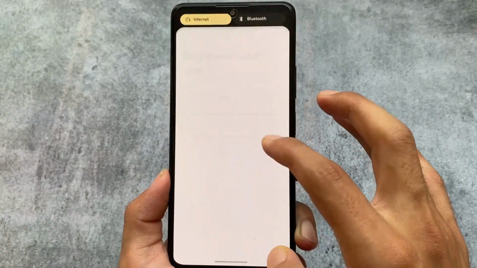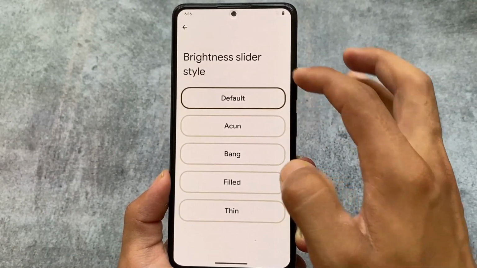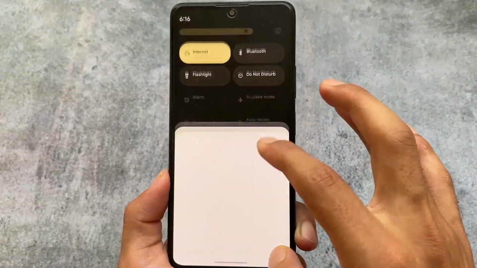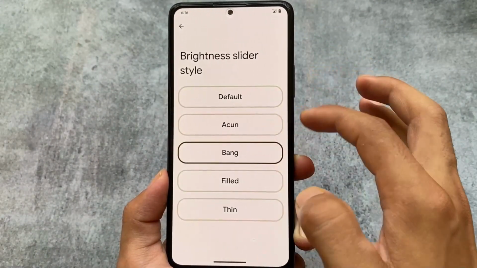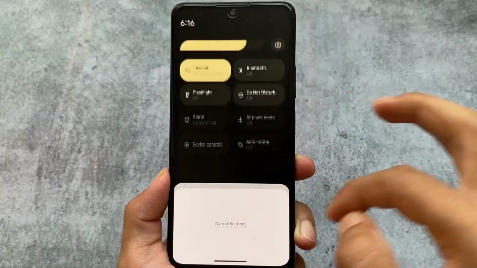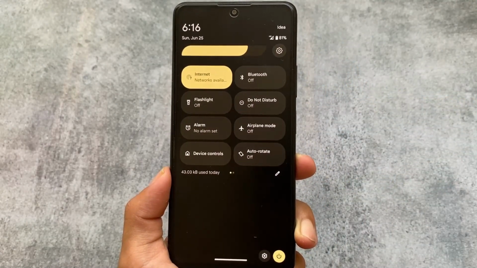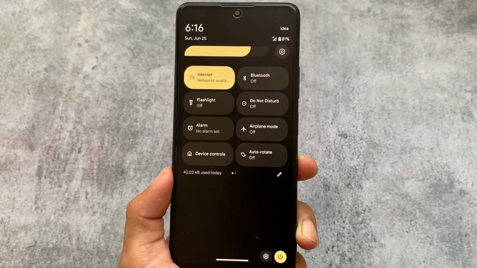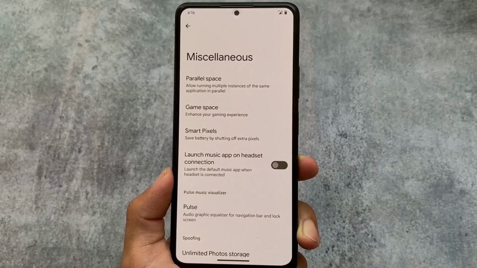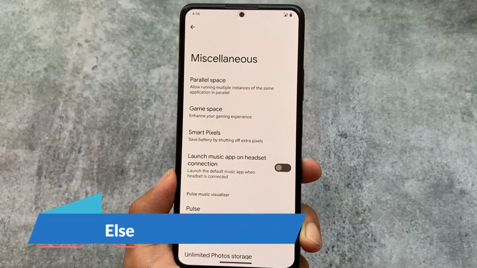I don't know why, but even if you use the light mode, you might get the light quick settings panel, but that's completely fine. It's your own preference. If you want to use this thing, you can. These are the 5 brightness slider styles which are present in this version, but including that, all the other features are almost the same here.